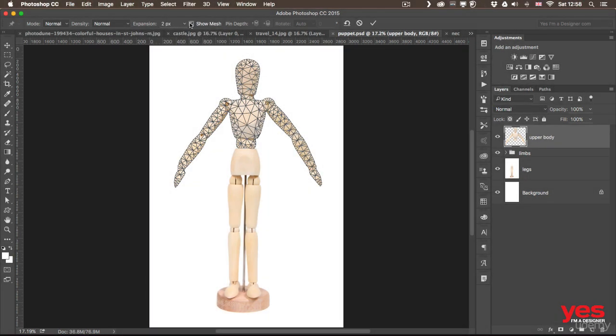For now, I'm going to turn it off, and I'm going to define all those points that I wish to use. And in this case, these are more like the joints on the mannequin. I'm going to also add a point for the waist, another one for the chest, and maybe another one for the top of the head.